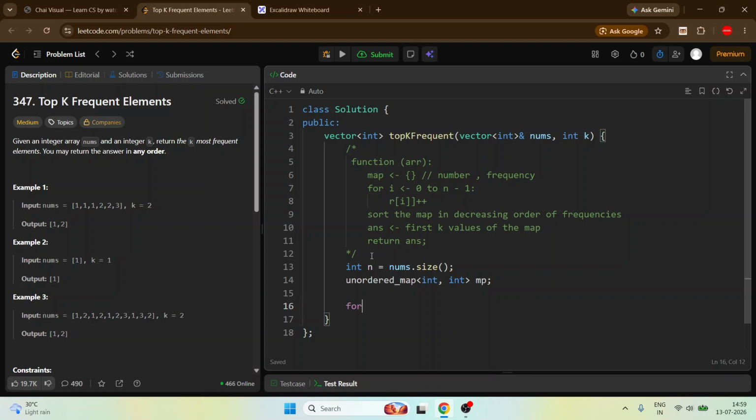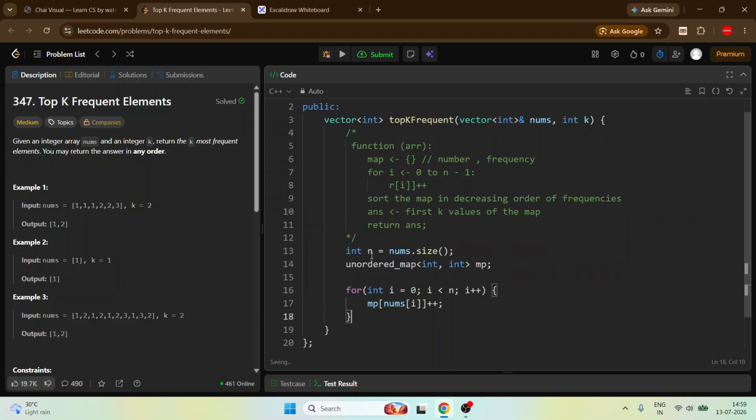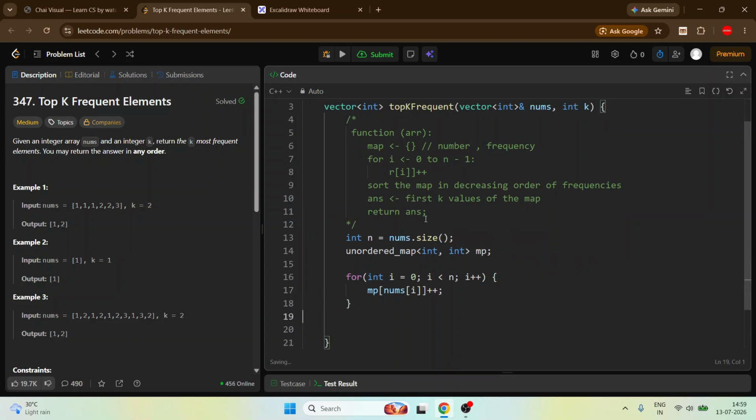For that, use a for loop starting from 0 till the end, and from here we get all our frequencies stored in this map. Now we have to sort the map, but before sorting the map directly, we should insert it into a vector, because sorting a vector is comparatively easier than sorting a map.